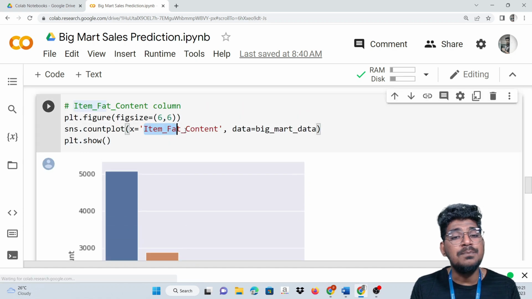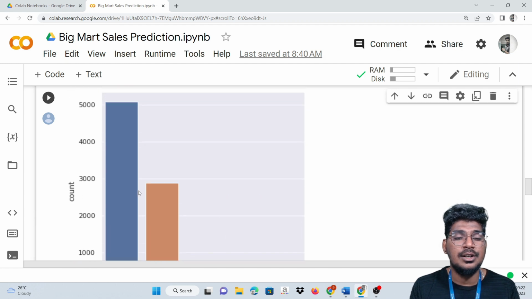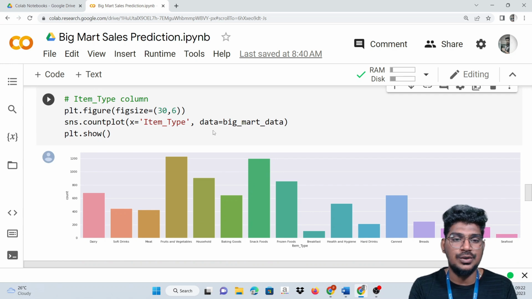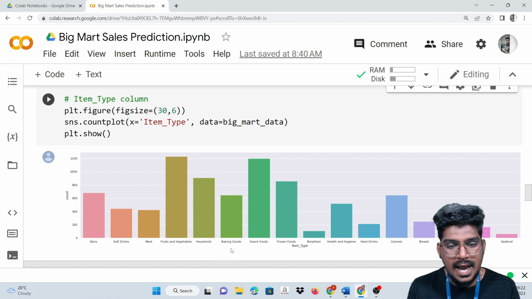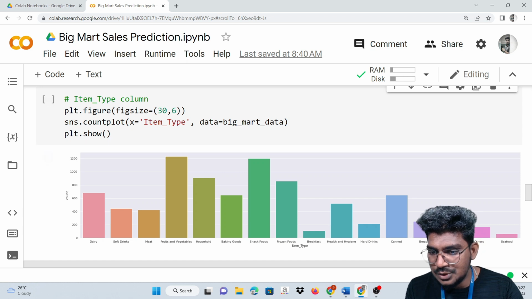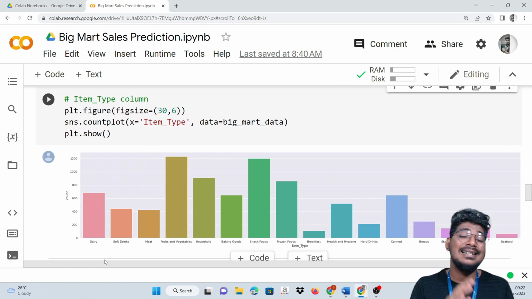Here the item fat content will be displayed as low fat and regular, and this is the count of the low fat content. After that, the item type column. Here we have dairy, soft drinks, meat, fruits and vegetables, household, baking goods, snacks, frozen foods, breakfast, health and hygiene, hot drinks, canned, breads, and all the other foods, and others, and also seafoods. This is available in the data set.